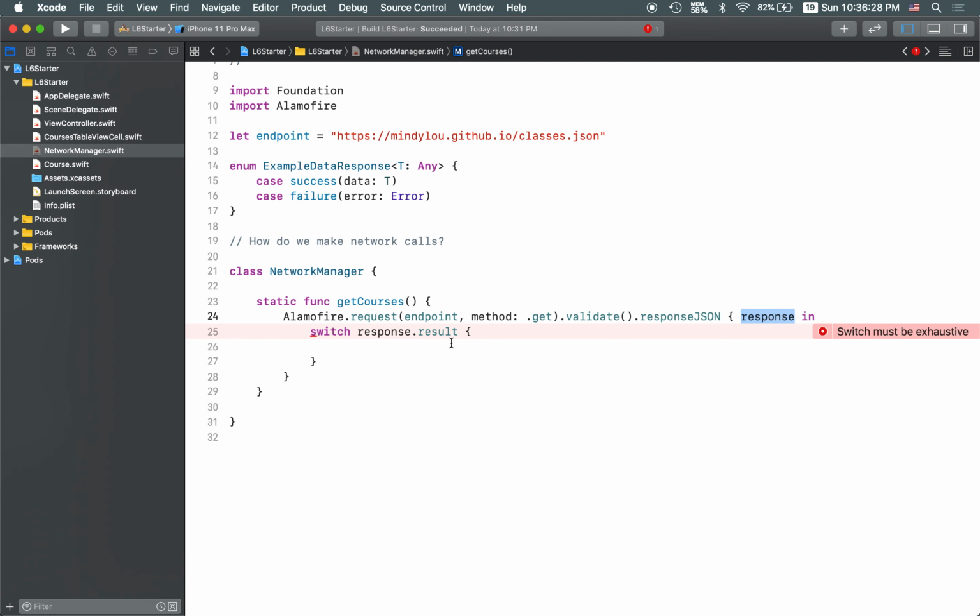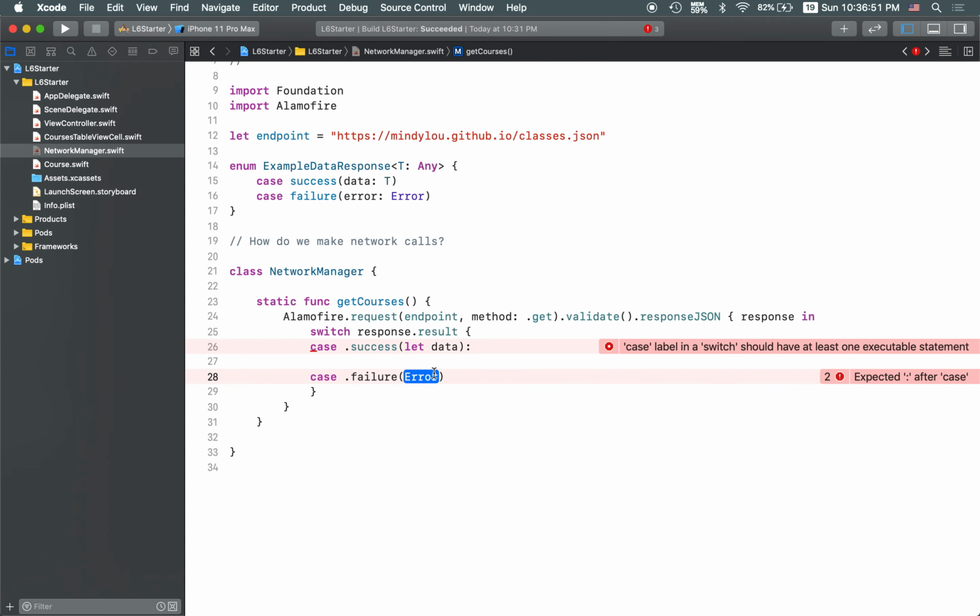So I'm going to switch on the result, and I want to have two separate cases, a case for when there was a success, and you'll see that it automatically populates of type Any, which is this data object. So I can just do let data to be able to refer to that. For now, I'm going to ignore what goes on in there. And then we have the failure case. Once again, we have the type Error, and I can capture that error in a variable just by let error.